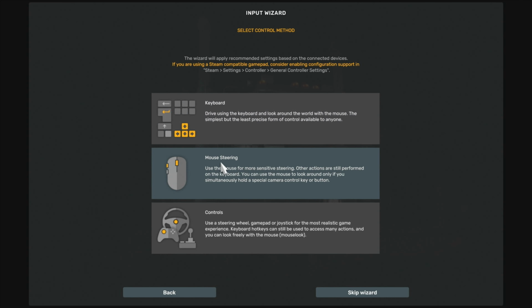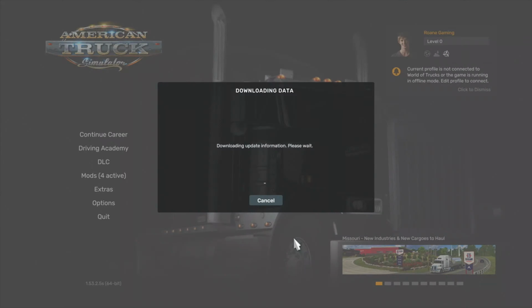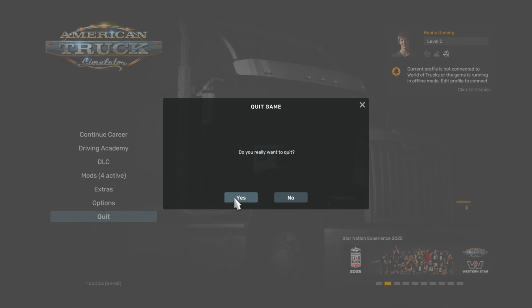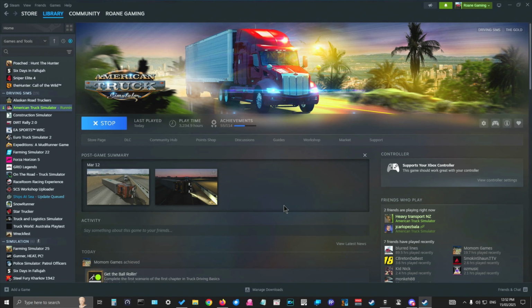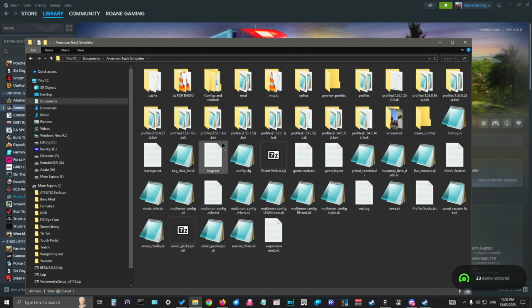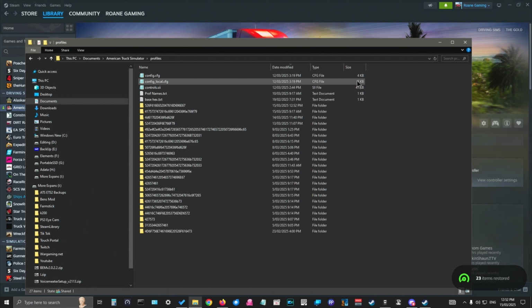Of course, you've got to go through all this once you've started a new profile. What I would do rather than do that, and I'll show you quickly now how I do this, rather than go through the wizard, I would simply get out of the game. I would then go into my, now this is supposing that you've already got a profile, I would go into Documents, American Truck Simulator. I would then go to Profiles, and I always save my config and controls from Profiles up here.